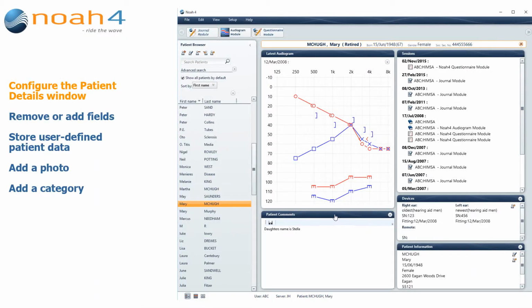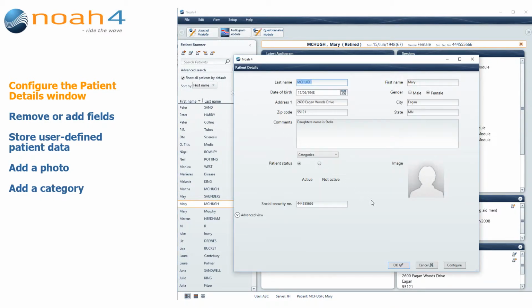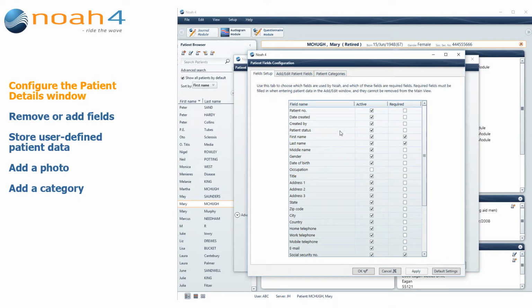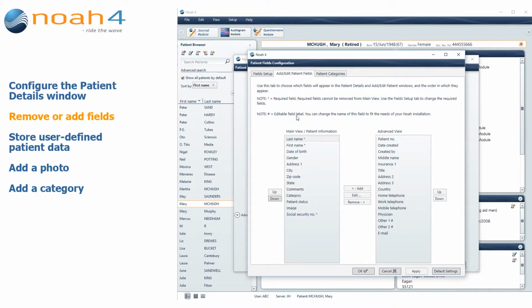You can configure the patient details window to display the fields you require and in the order you prefer. To do this, click on either the Add or Edit Patient icon, and then click on Configure. Open the Add Edit Patient Fields tab. Here you can change the Add or Edit Patient window.